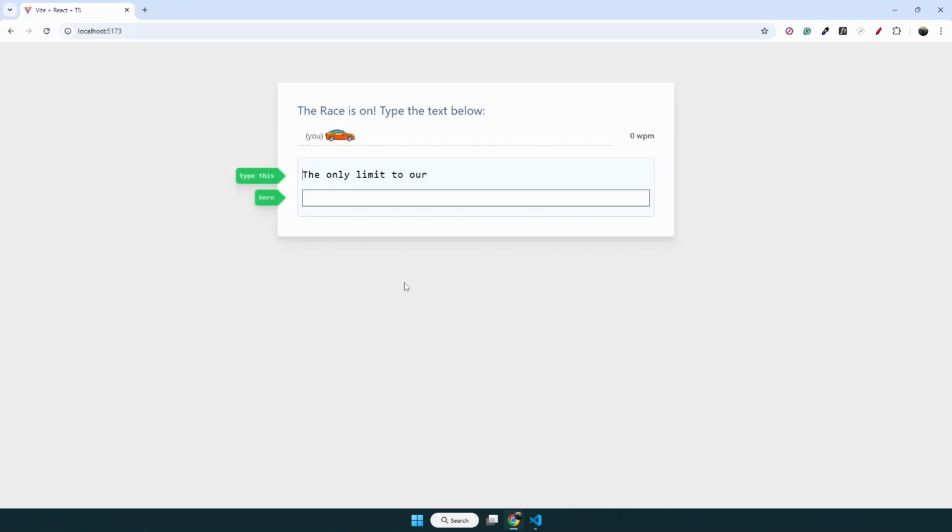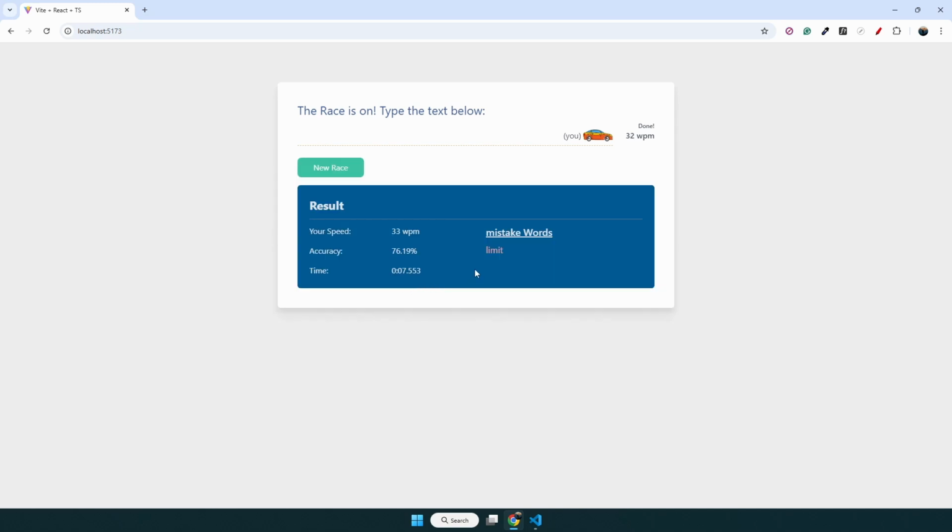Now time to test our app, and we will see if our show result functionality is working or not. Okay, so here I will do some mistake. Okay, and here I correct it. Now it shows we made a mistake on the limit word. That's correct. It's showing our speed. That's right. It's showing our accuracy.